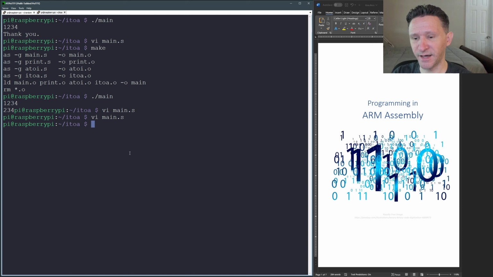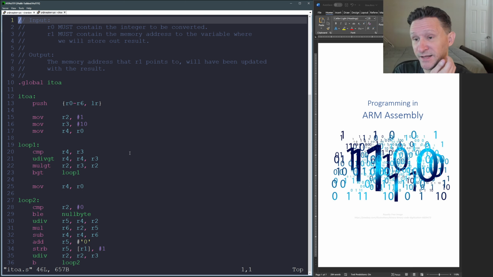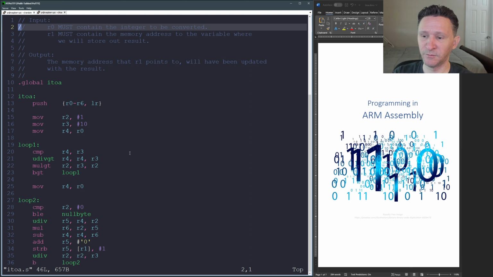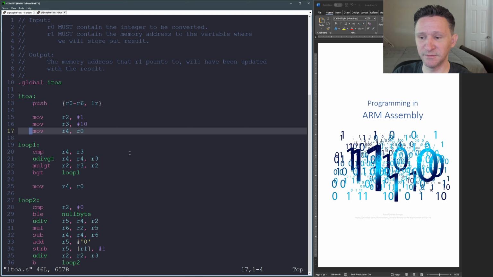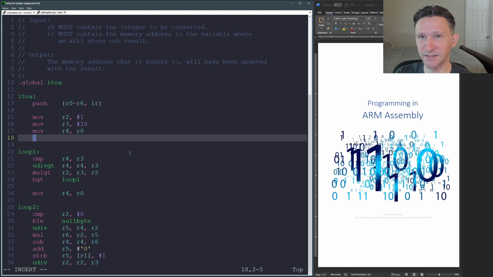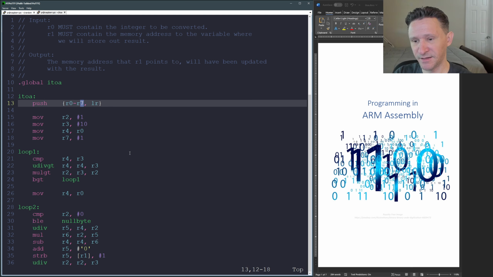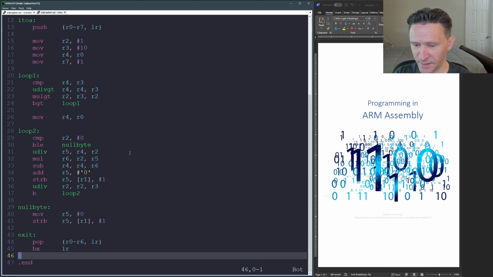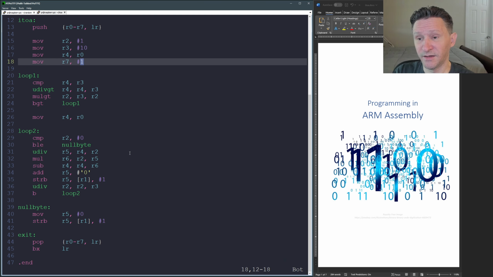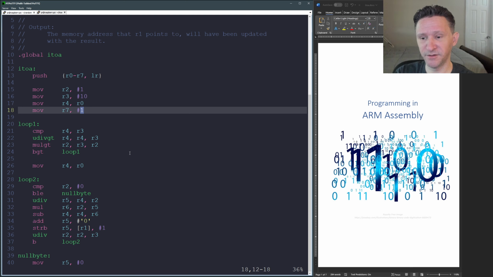There's another thing that I want to deal with before we close out this I to A function, and that's negative numbers. Currently, we're not dealing with negative numbers, so let's go ahead and add in some code for that. So similar to what I did with the ASCII to integer conversion, I'm going to move into register 7 the immediate value 1, and before I forget, that means I want to update that and update that. And this number 1 here is either going to be 1 or negative 1.